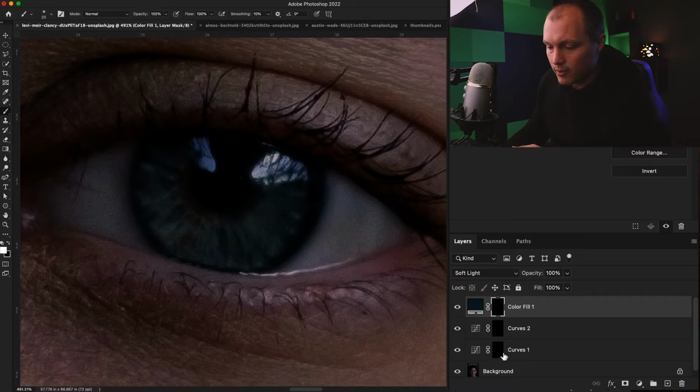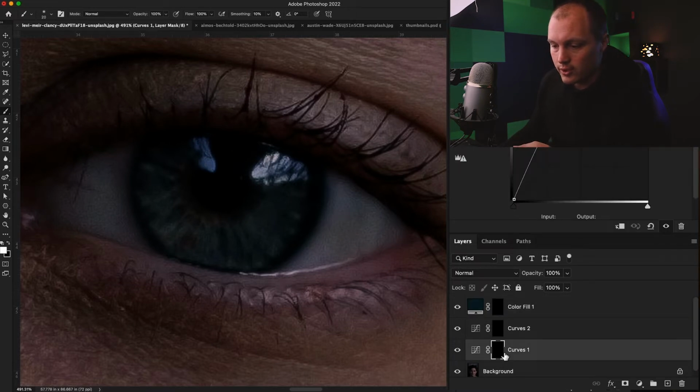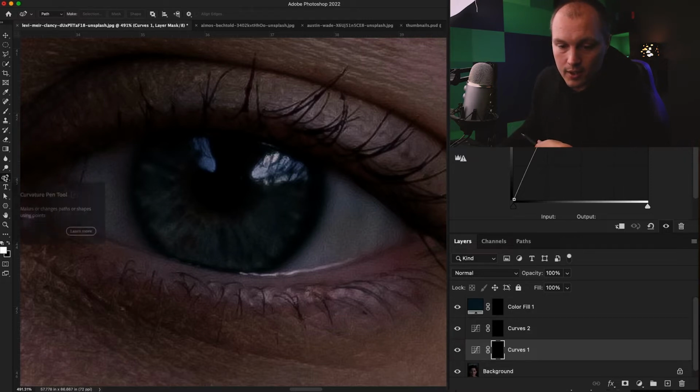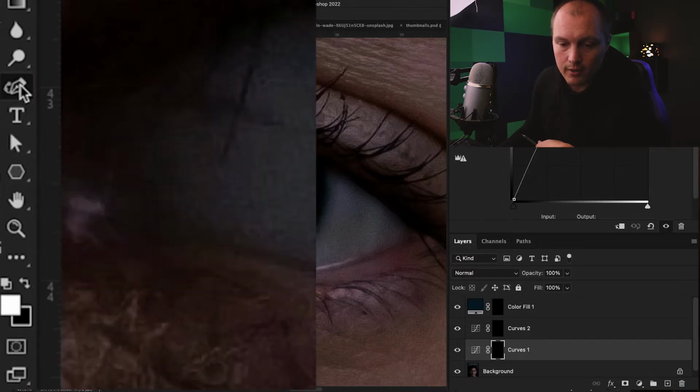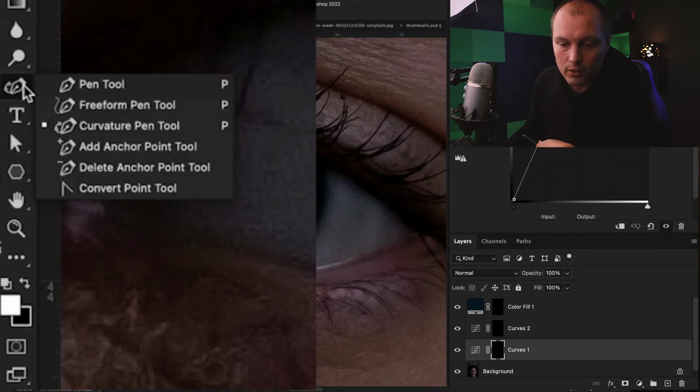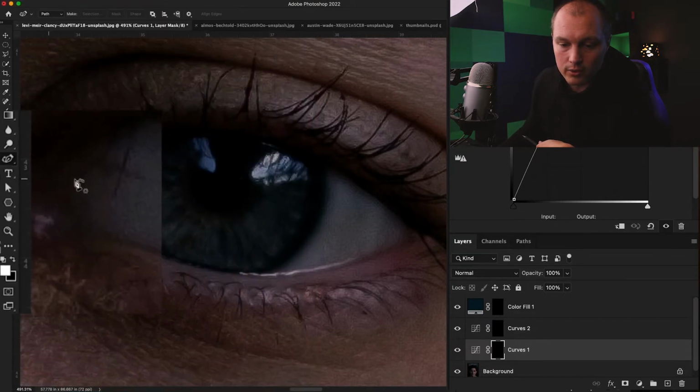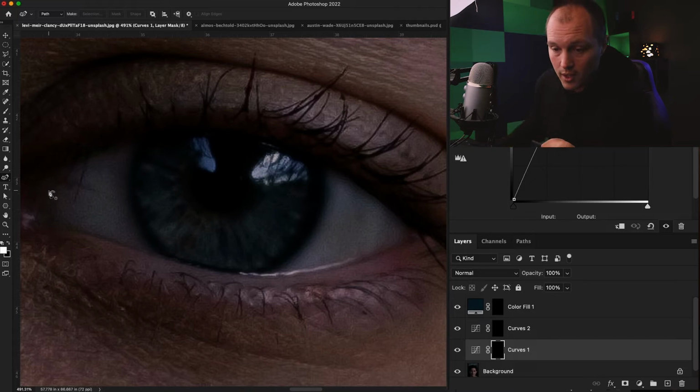I think when it comes to the initial curves layer, I like to take out my curvature pen tool. So I select P as a hotkey. If you just hover over the pen tool on the left side, click and hold, and then select curvature pen tool. That should get you to that option. And I then create a path around the inside edge of the eye, like this.